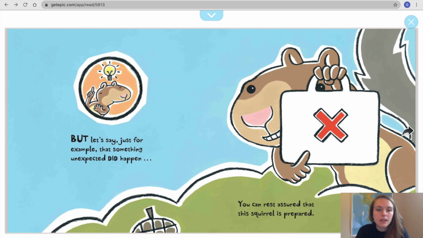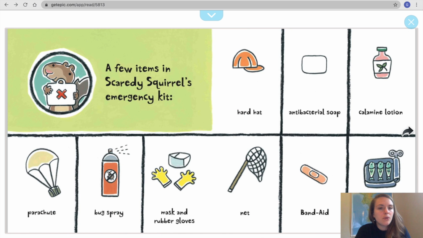But let's say, just for example, that something unexpected did happen. You can rest assured that this squirrel is prepared. A few items in Scaredy Squirrel's emergency kit: hard hat, antibacterial soap, calamine lotion, parachute, bug spray, mask and rubber gloves, net, Band-Aid, sardines.